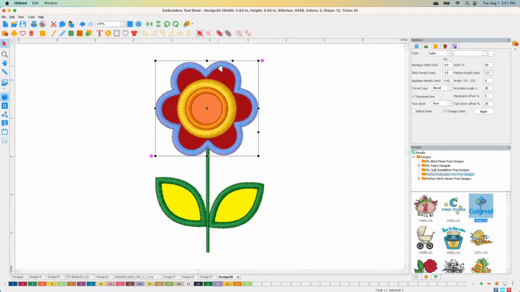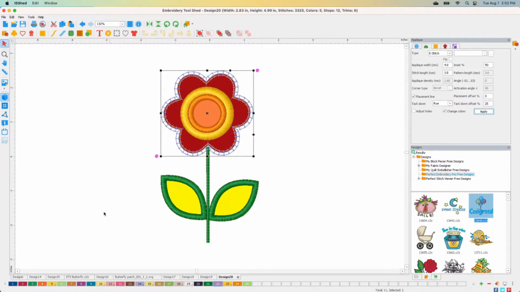When you select one part of your design, it'll give you the available properties that you can make changes to. So this type says it's a satin outline, but I can actually change that to different types of stitching. So there's a tackle twill, which looks like our zigzag stitch. We have an E-stitch, which is our buttonhole stitch or blanket stitch you might be used to seeing. So you can change it to an E-stitch.